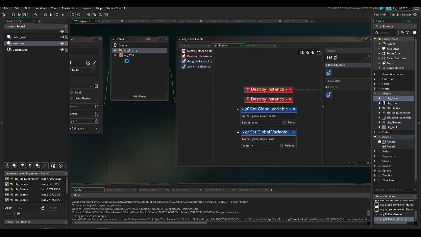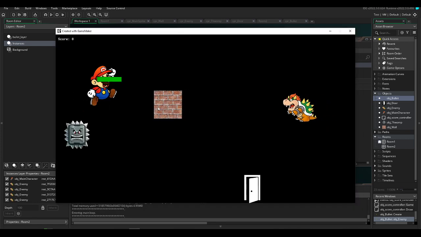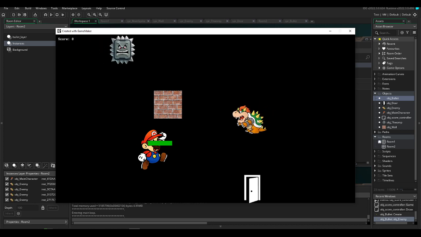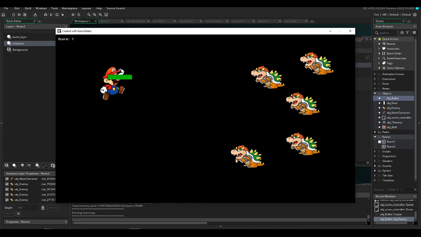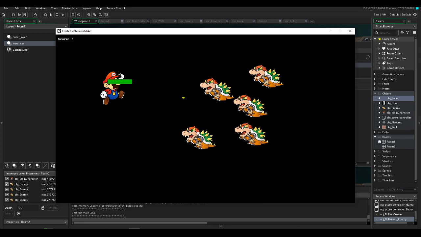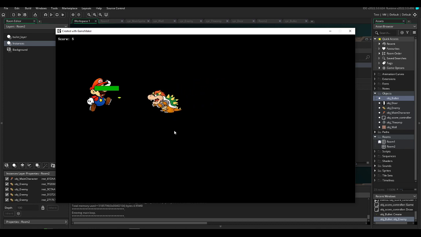Let's give it a test. So we're going to open up the game. Here's our game here, my test game. So Mario, I'm going to shoot Bowser, and it's going to add 1 to my score up here in the corner. I'm going to go into my next room where I have a few more Bowsers. 2, 3, 4, 5, 6. And this will pass through all of your rooms, through the controller, because it is a global variable.